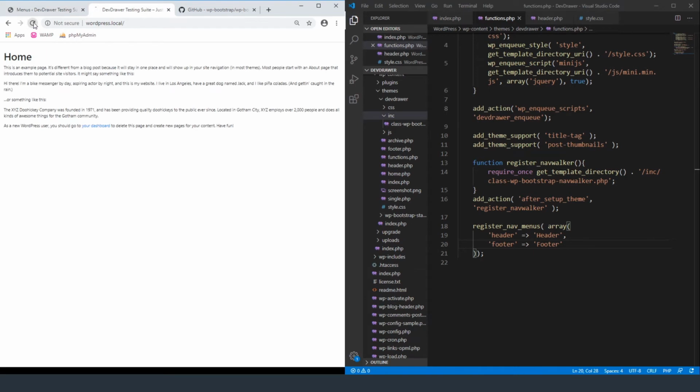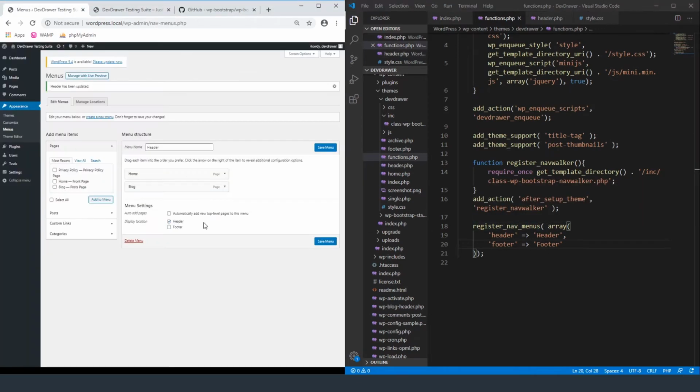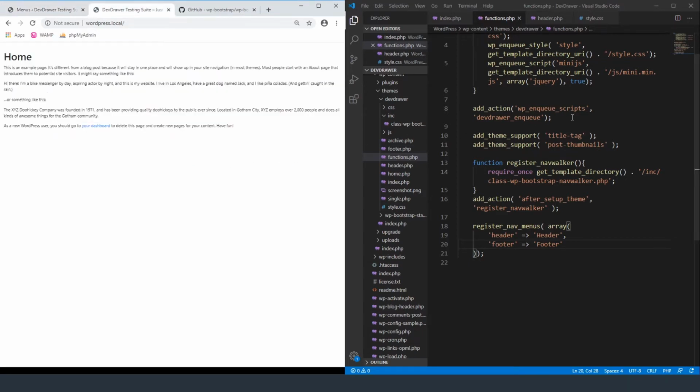So now if we refresh this, it's still not there because I'm not displaying it yet. I'll get to that part in just a second. But we registered them, and we can save it here, and then I can also create a footer menu and do the same thing with that one. But I'm going to leave that blank for right now.